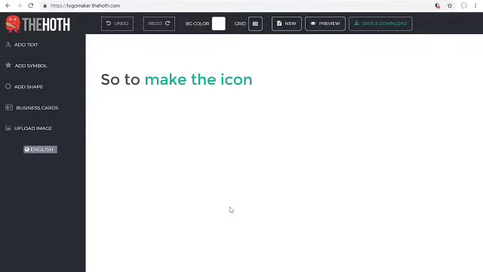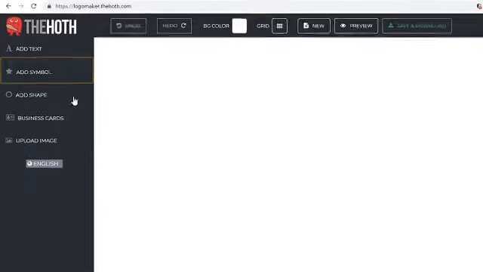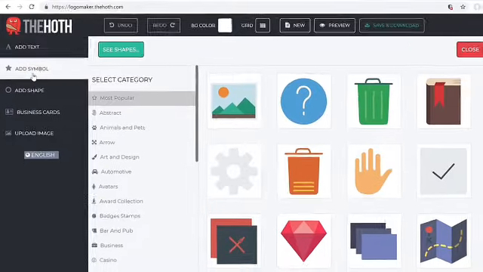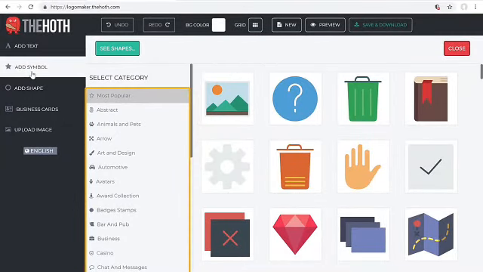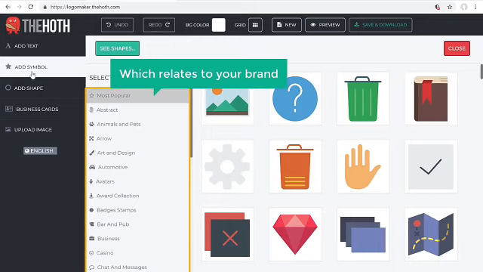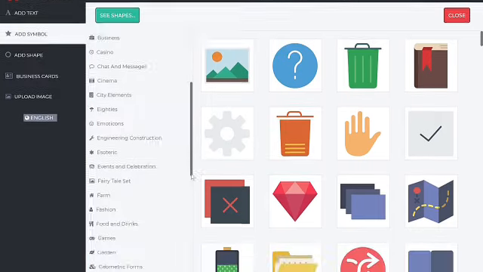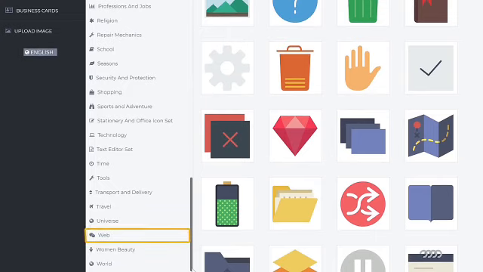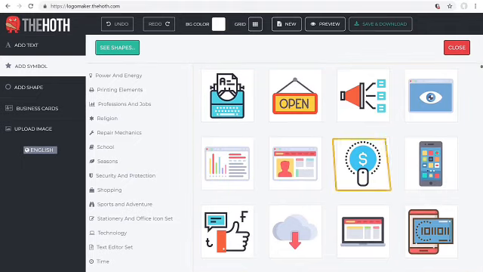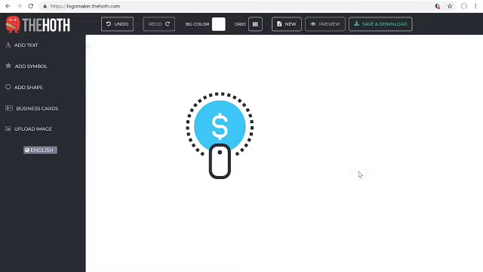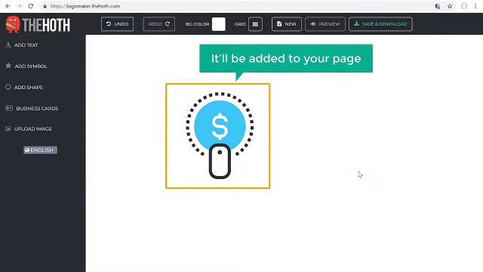So to make the icon, just click add symbol and you'll find different icons and its categories. Now choose a category which relates to your brand. I'm going to choose this one. And then pick an icon you like. So I'm going to select this. And as soon as you click it, it will be added to your page.